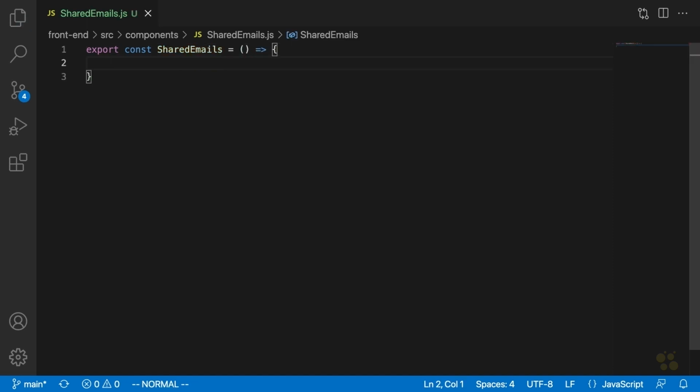And this is going to need to take a few props from the parent component, because first of all, we're going to want it to be the parent component that actually passes in the emails that should be displayed in the list. And we're also going to want it to be the parent component that actually contains all of the functionality for sharing a note with someone else and for removing access if we want to.